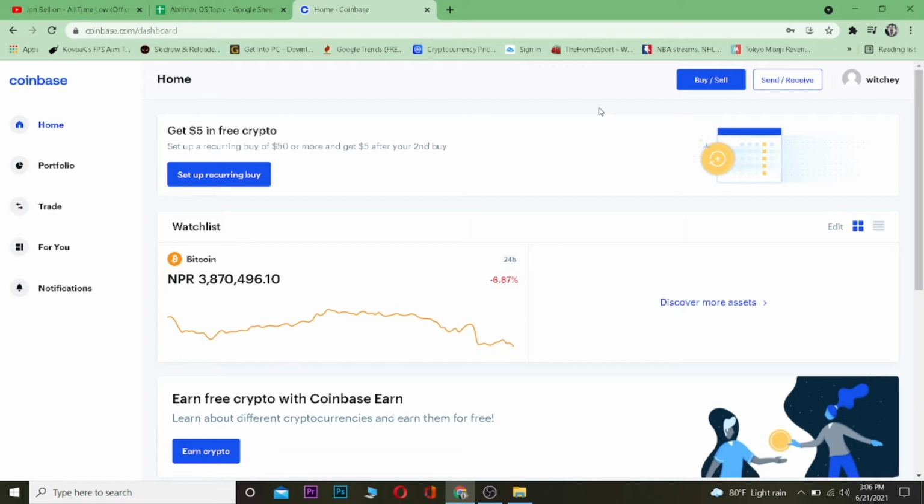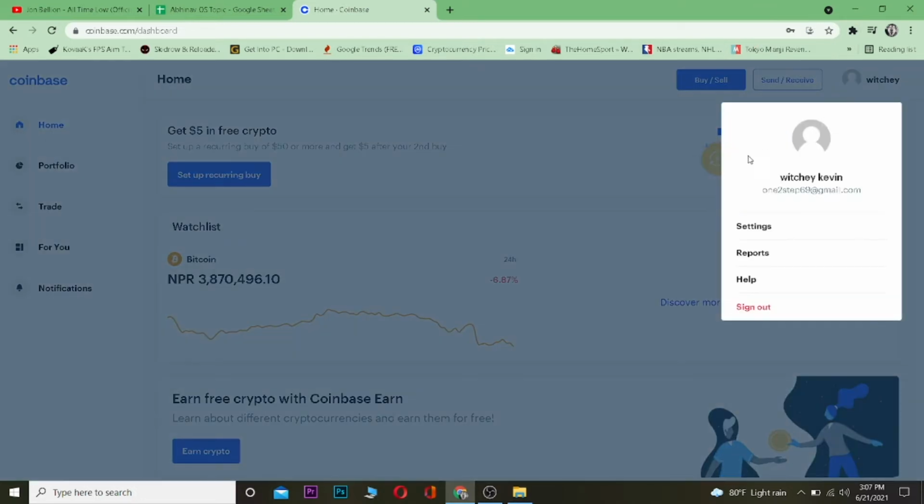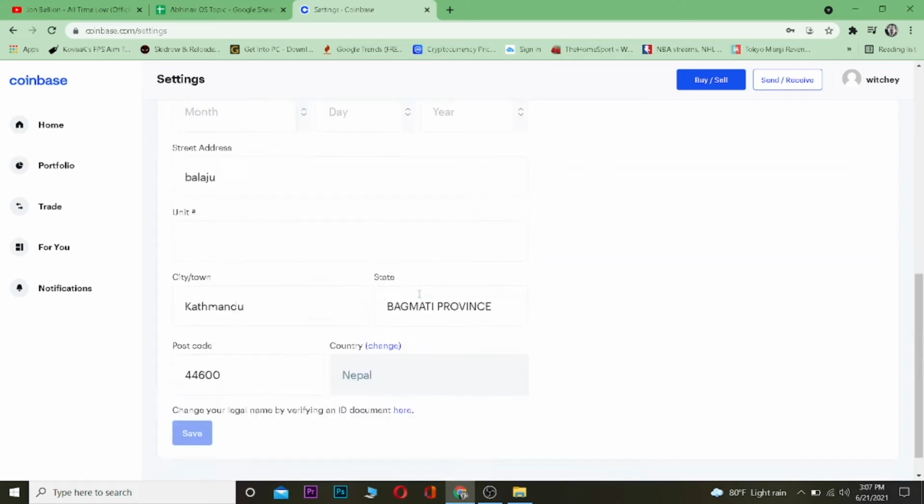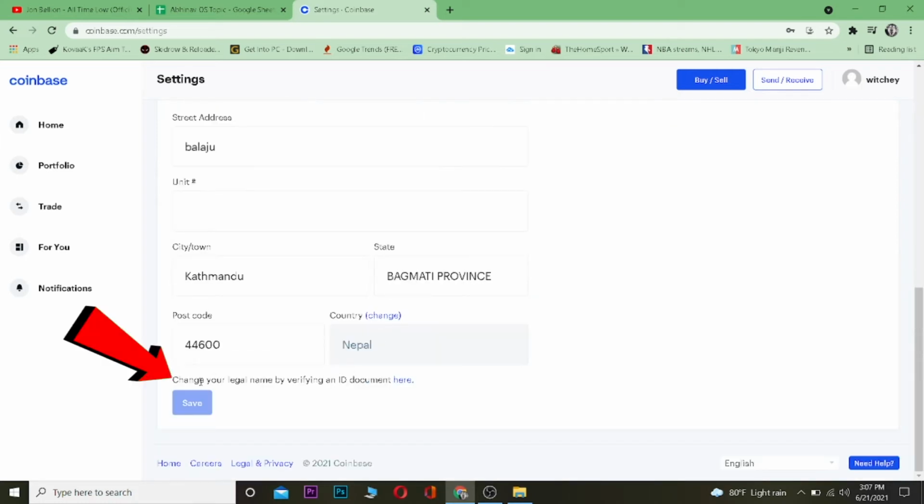Now once you're in your Coinbase dashboard by logging into your Coinbase account, you want to click on your username over here and then click on where it says settings. Now to change your legal name, once you're over here, you want to go to your profile. Once you're in your profile, you want to scroll down until you see where it says change your legal name by verifying your ID document. Now once you're over here, you want to click on where it says here, click on it.